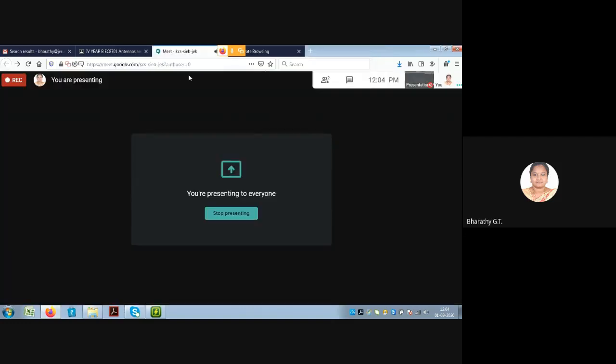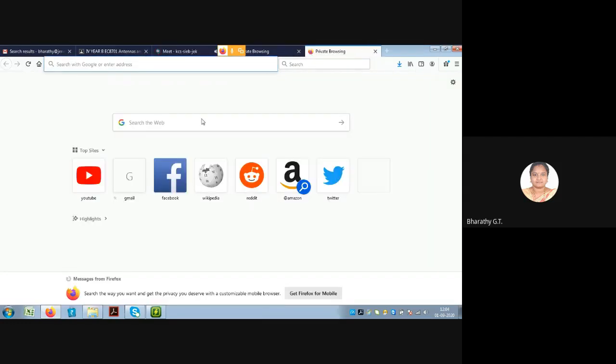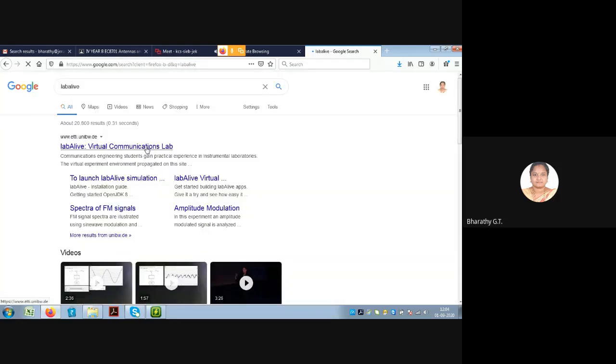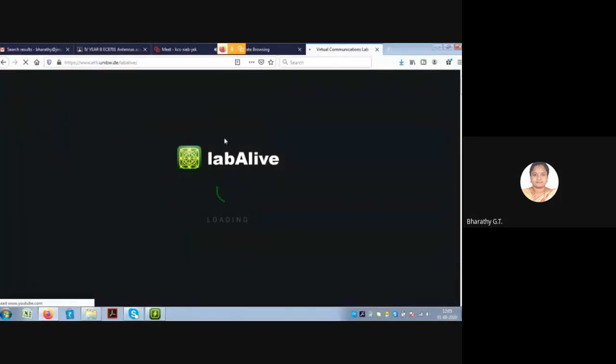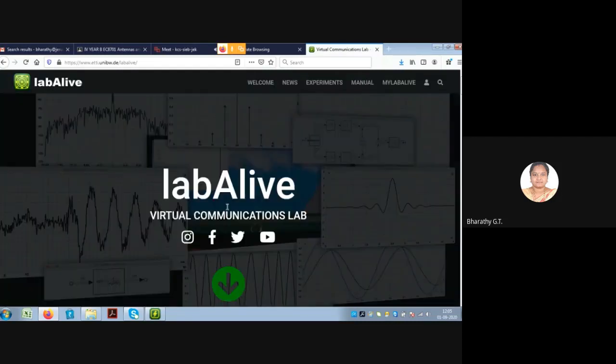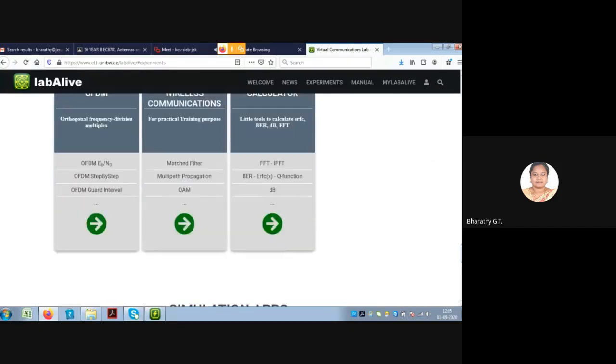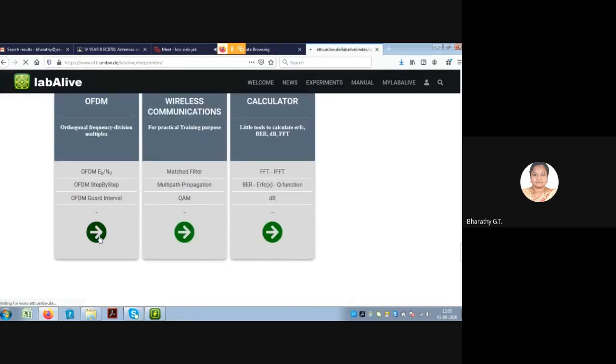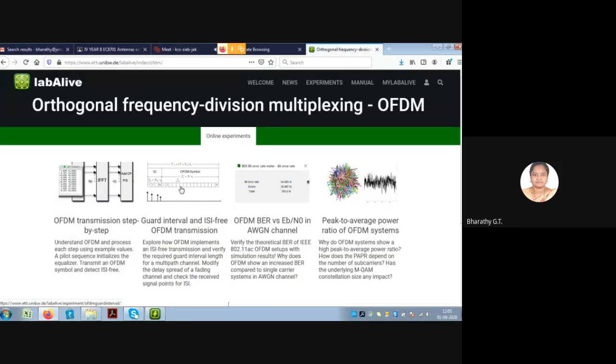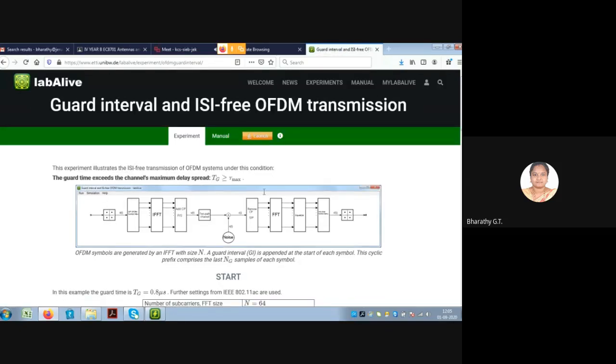experiment. The second part of OFDM, again let me go to Lab Ally, virtual labs. Experiments. You can go for the OFDM. You can go for this guard interval and ISI free output. Again, the experiment details are given here.